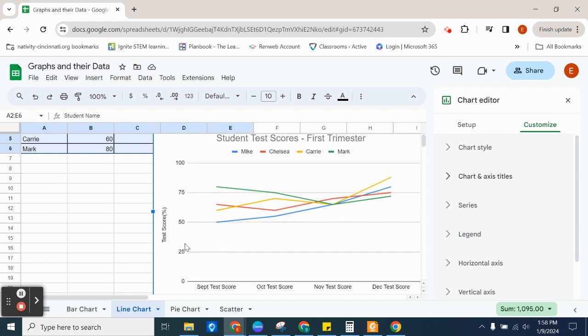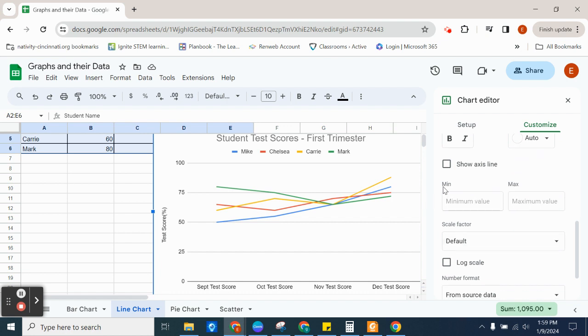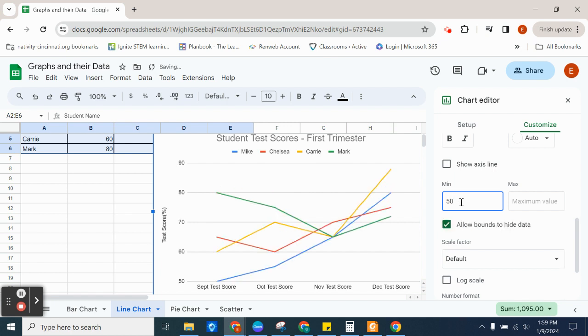Now here you notice I have a lot of empty space down here because we started our chart rather at 0. I would like to change this so we can really see trends and how things are changing a little better. So I'm going to customize my vertical axis right here. Here you can see we have a minimum and a maximum, and I can actually set that minimum and maximum to whatever I want. Right now it defaults to 0 to 100. I want my minimum actually to be at 50 because there's nothing below 50.